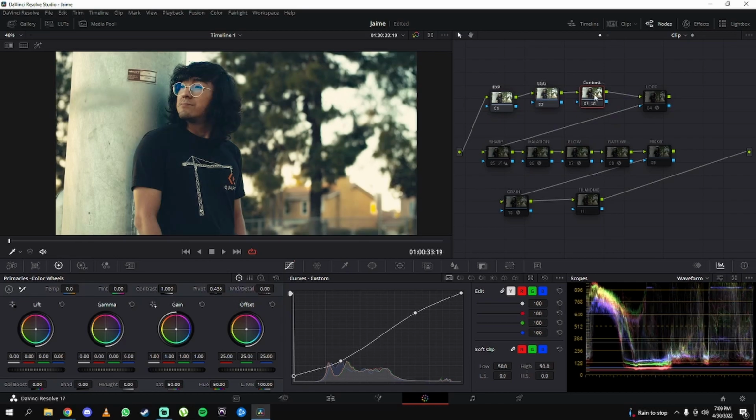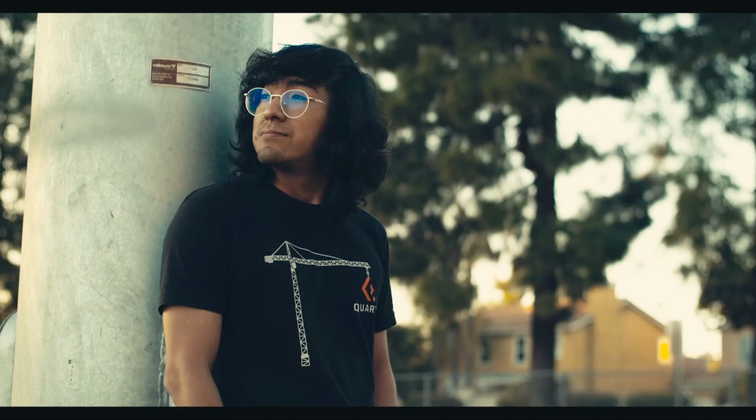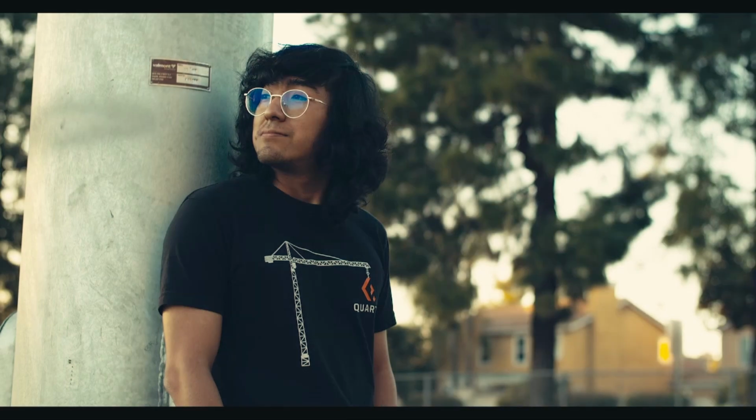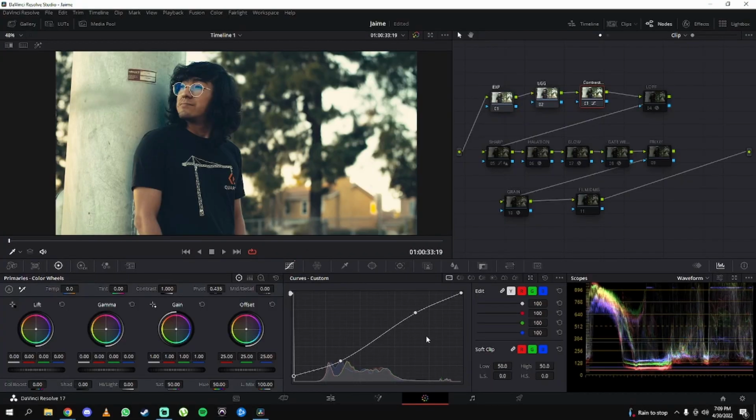After that, I did a contrast curve, added a small S curve. And there you go. That's a big part right there. Add more depth into the image, right? You'll for sure see these changes on YouTube. So that's off, that's on, that's off, that's on. I did a contrast curve, little S curve, right?